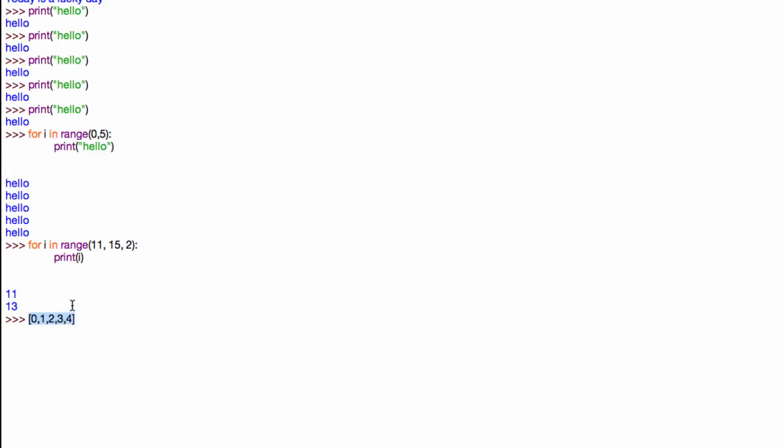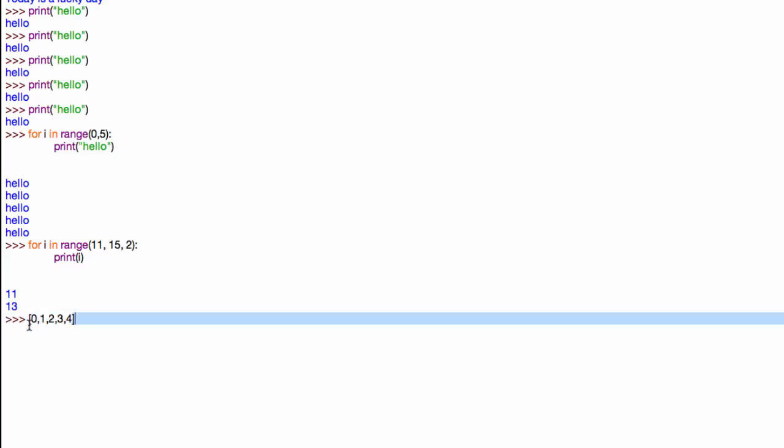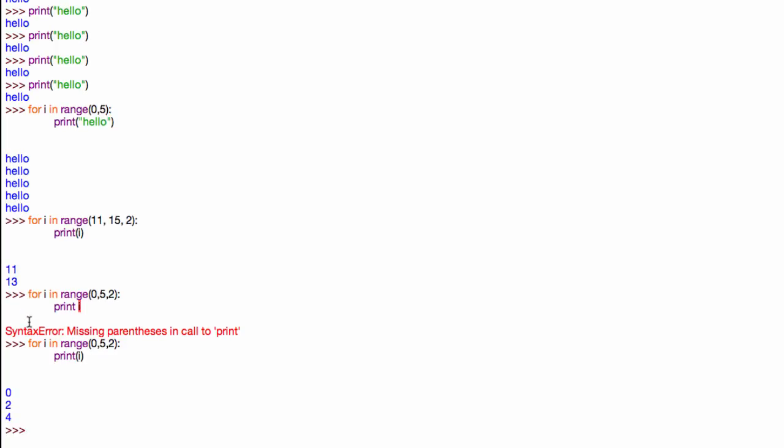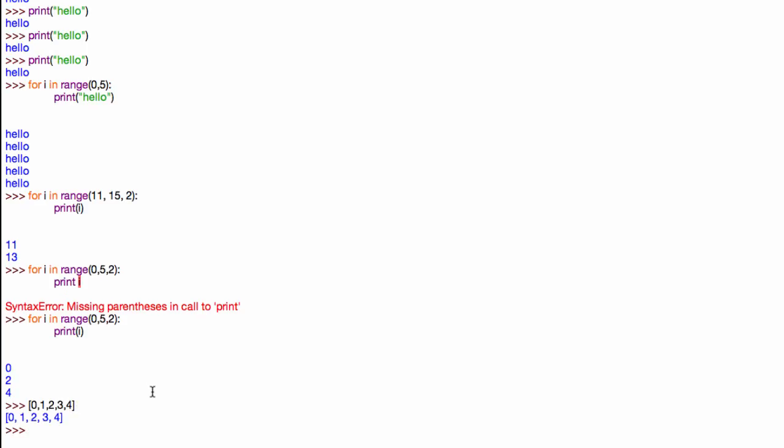Now if we added another parameter, if we said for i in range 0, 5, 2, colon, print i, go up, enter, print i in parentheses, we get 0, 2, 4. So what happened was, it skipped by 2. Our list in this was 0, 1, 2, 3, 4. By skipping by 2, it'll take 0, skip the 1, take the 2, skip the 3, and take the 4. This gives us even and odd integers.